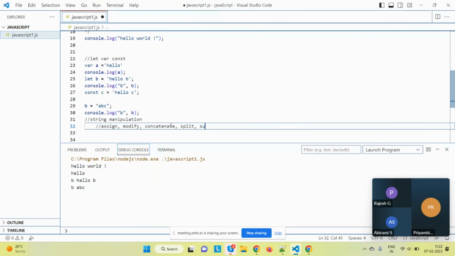Then substring, where you want part of the variable, and find index, right? Finding the content inside the variable, whether it is there or not there, or where it is, et cetera. All these are commonly used functions. All this comes under string object. A is a string object.